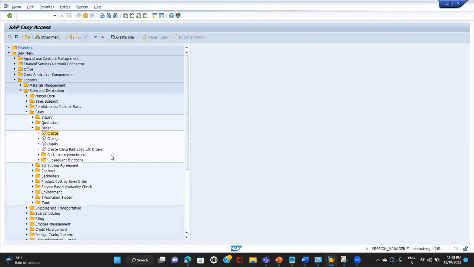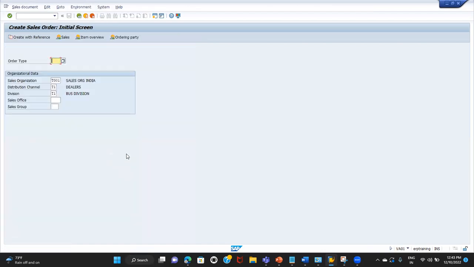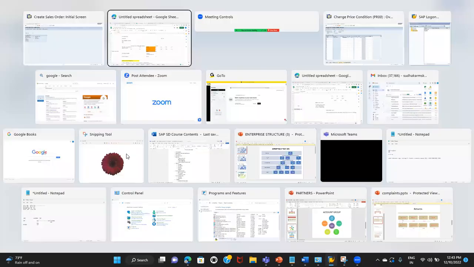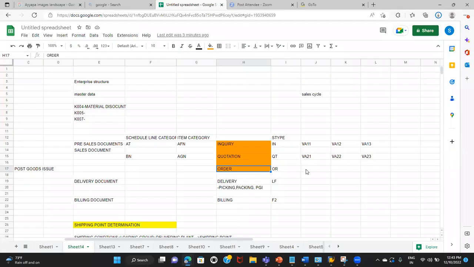Click on the create button. Now we are in the order creation screen. The transaction codes you use here are VA01 for create, VA02 for change, and VA03 for display. So I'm creating the order.